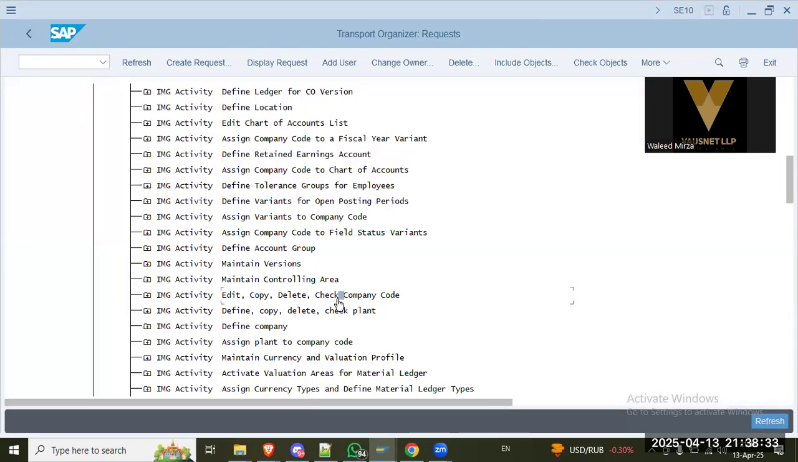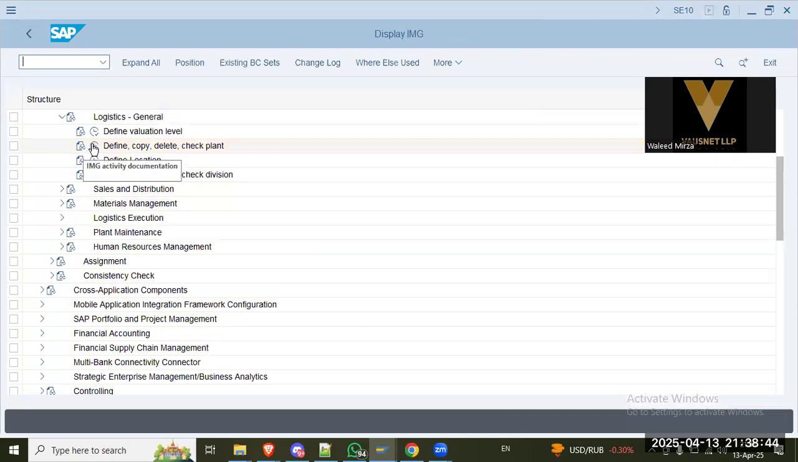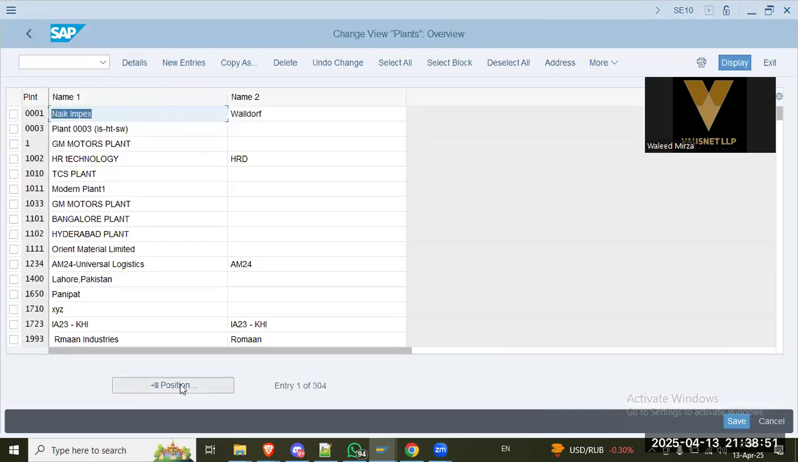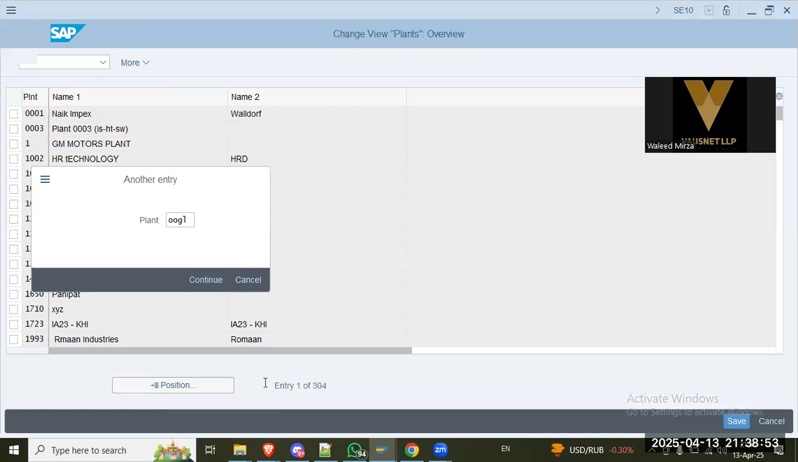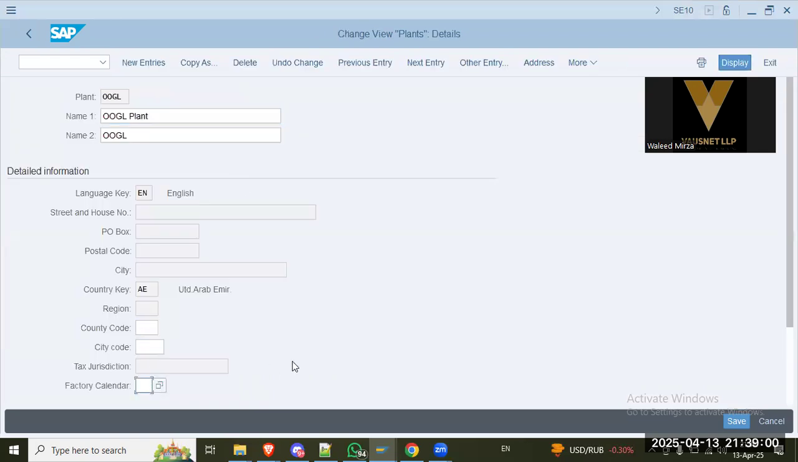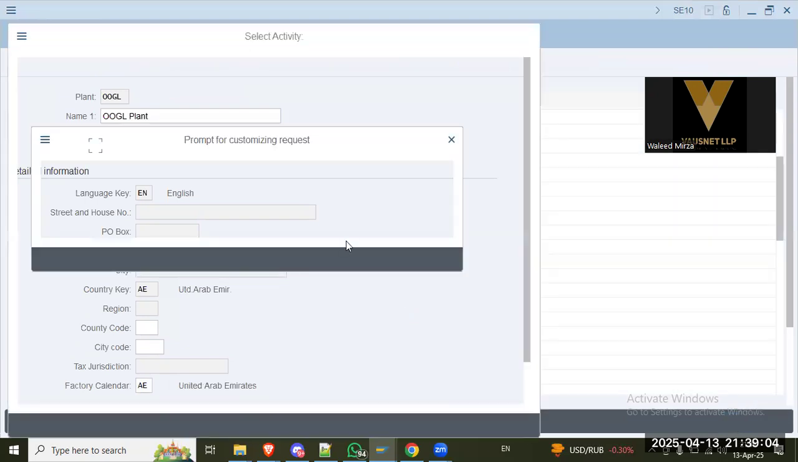Then the next part after company code is plant. Find plant, WGL. Okay. If we double click, we have many more. Factory calendar will be AE if you have it. Yes. Save.